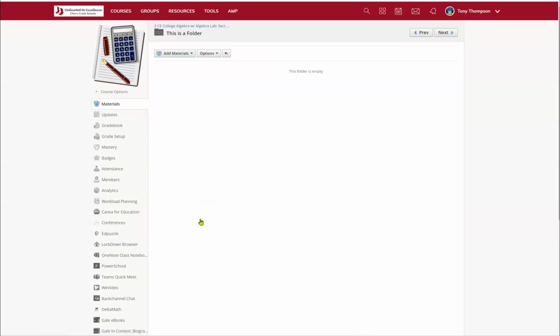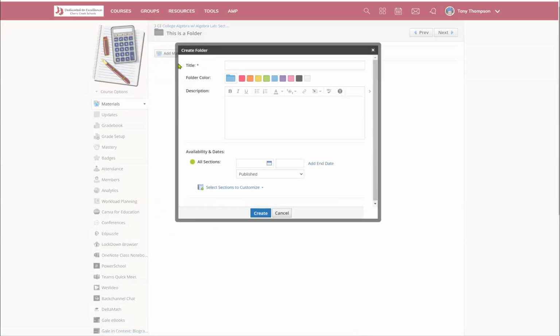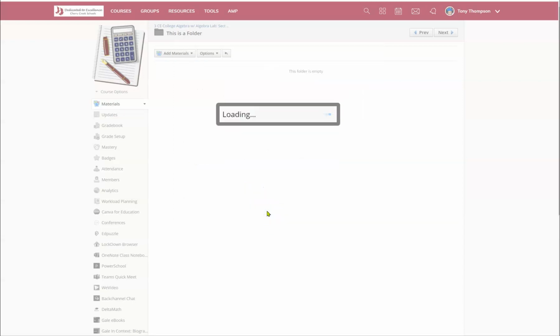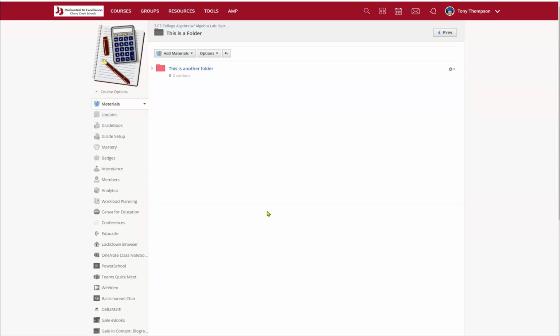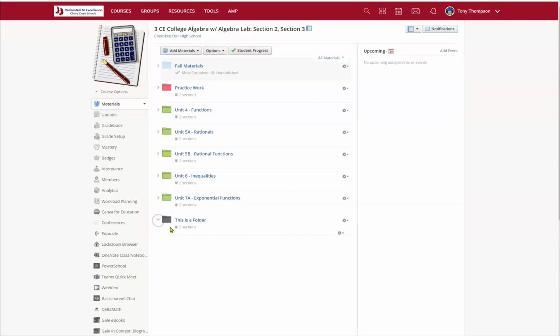I'm going to click on that folder, and I can keep on nesting folders if I want. Obviously, you don't want to get too crazy on this because you don't want things to be a bit too confusing for students, but I found it can be helpful. Maybe you're organizing a project and you have a project folder, and then within that folder, you have subparts of the project. Whatever it is that works. So now I have my nested folders. This is a folder. This is another folder.